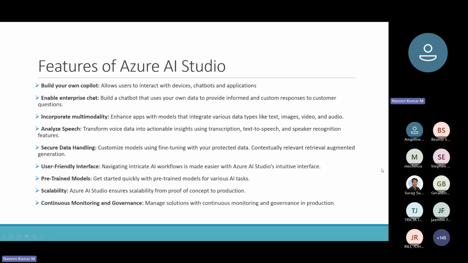The next one is continuous monitoring and governance. At the hub level, I can show that it has a policy setup and governance, a security setup and governance. There we can monitor all our hubs and projects, what kind of models we are using, how the deployment is going, and what the performance of our model is. So everything we can manage in the AI Studio itself. So this is all about the features. I'll take a pause and reiterate what we saw till now.